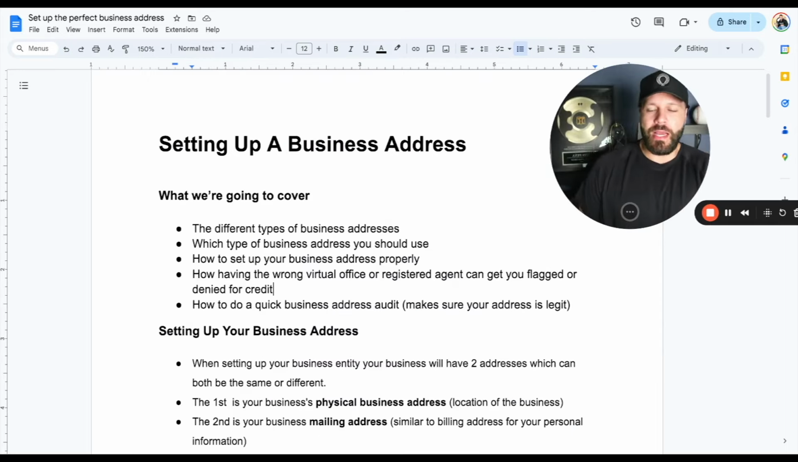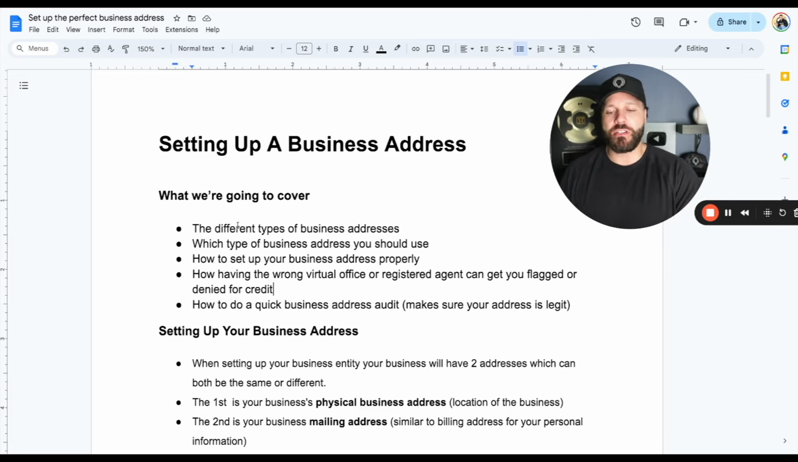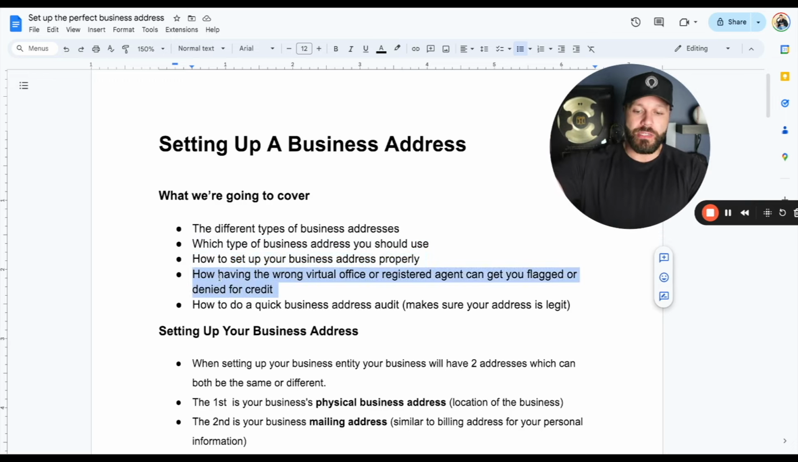All right, so let's break down how to properly set up a business address. Here's what we're going to cover: the different types of business addresses that you can use, which type of business address you possibly should be using specific to your business or your industry, since not all business addresses are created equal. How to set up your business address, again, properly specific to your business. And how using the wrong virtual office address or the wrong registered agent can actually get you flagged and denied for credit lines altogether.